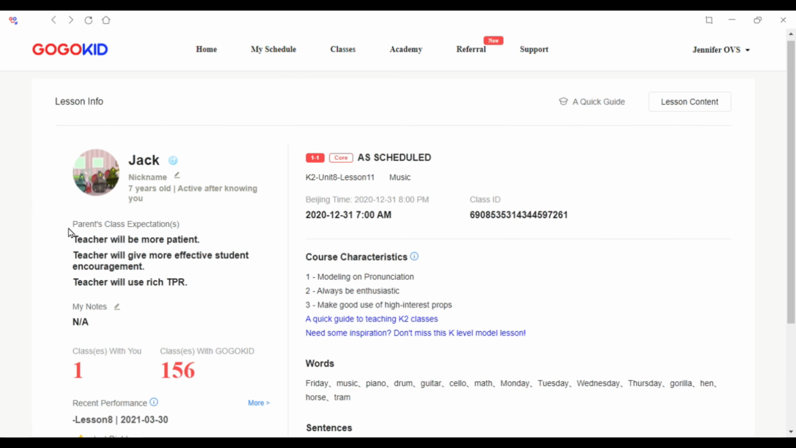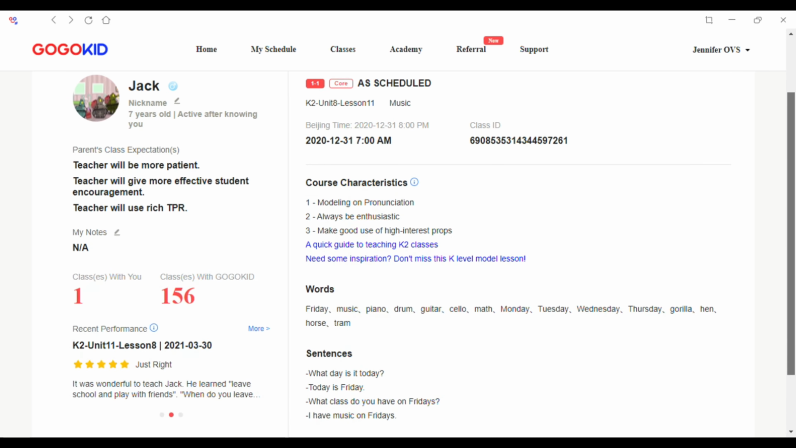And it's Jack. There's Jack's name, and he's 7 years old, and he's active after knowing you. So this little button here, you can write in a nickname. So if maybe their Chinese name is up here, you can put Jack in here instead if they go by another name, or sometimes I put the pronunciation in phonetics, like phonetically how they would spell it, so you can put that there. Or if they like dogs, then you can put dog, Jack has a dog, or whatever you'd like in that little spot there. It's very helpful, and it's only for you to see. The student doesn't see what you put there.